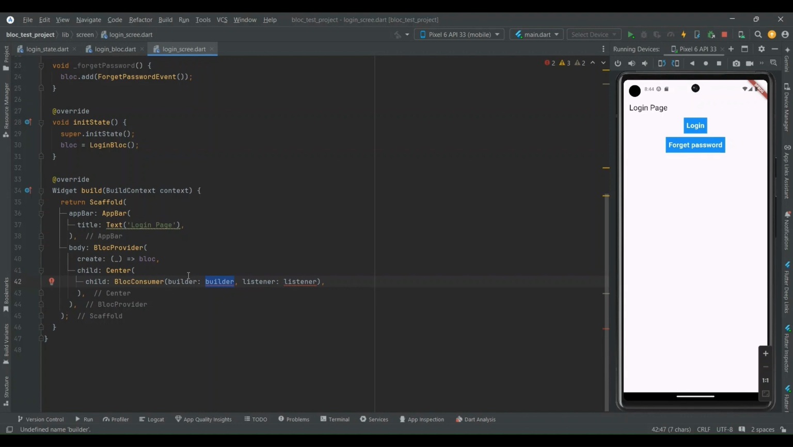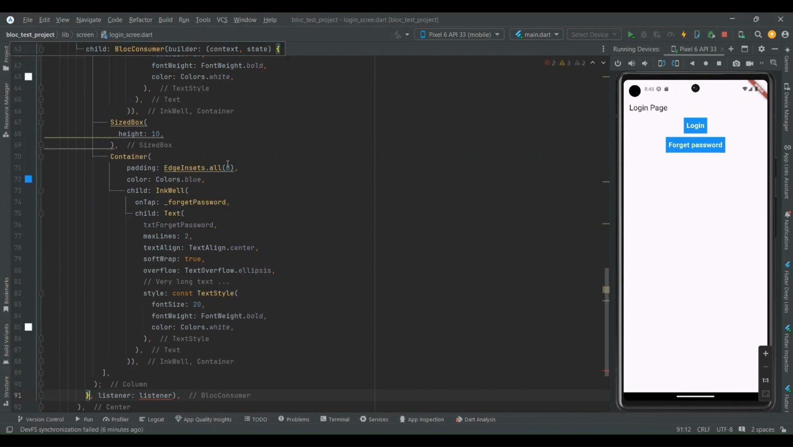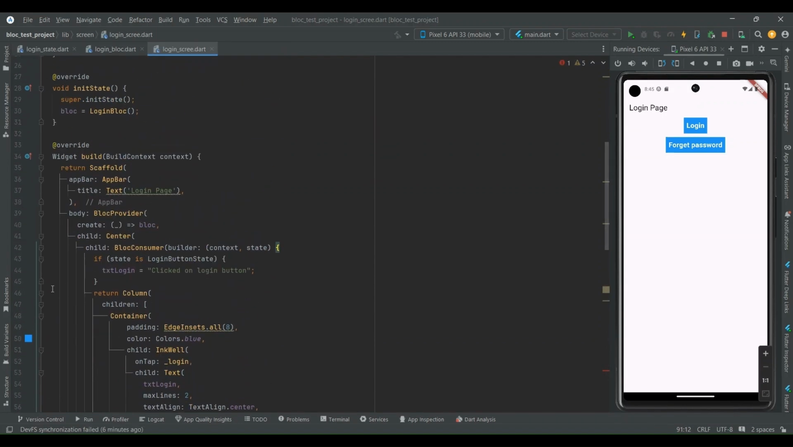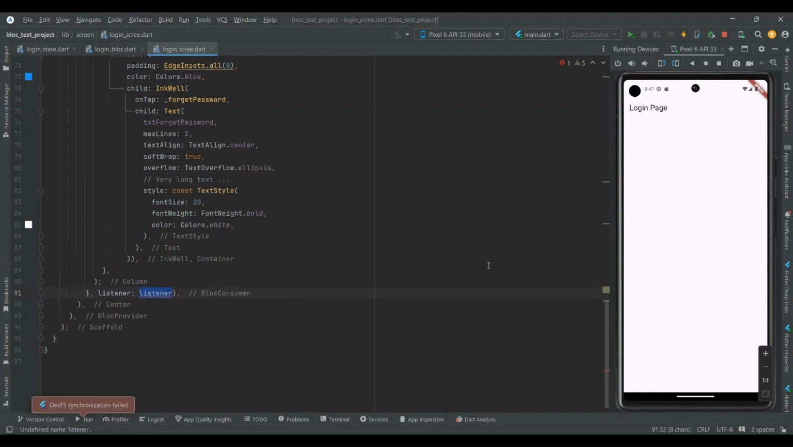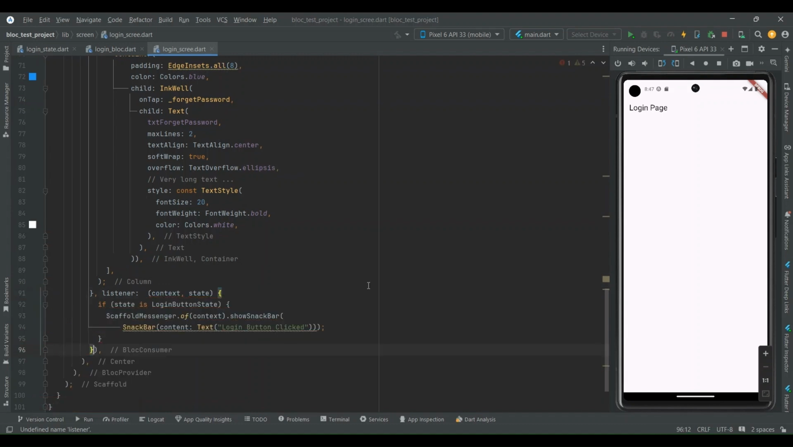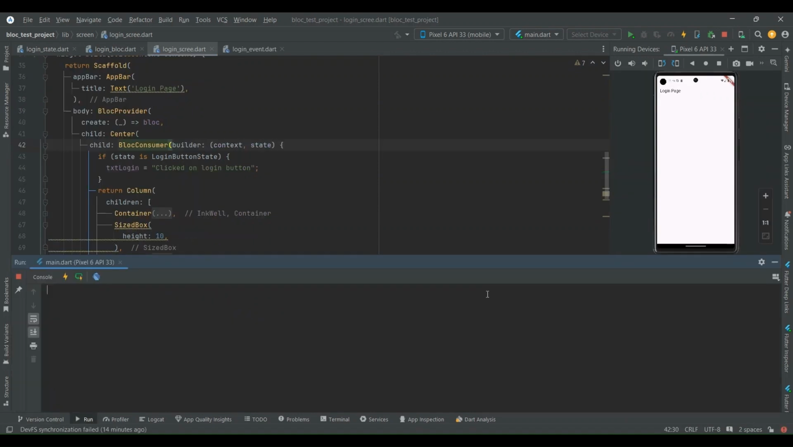In place of this builder, whatever you had written earlier in builder, we will paste here. So everything is the same as we had written earlier, and for listener we will do the same. I am adding this snack bar. So here it is. Now we will run and see what is happening. So let's run the app.